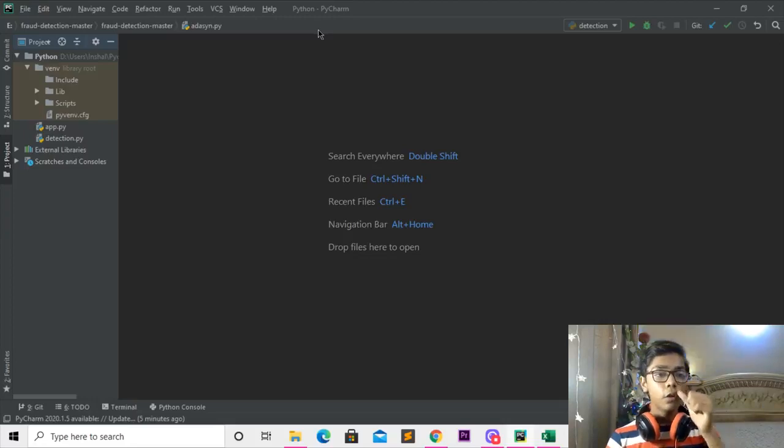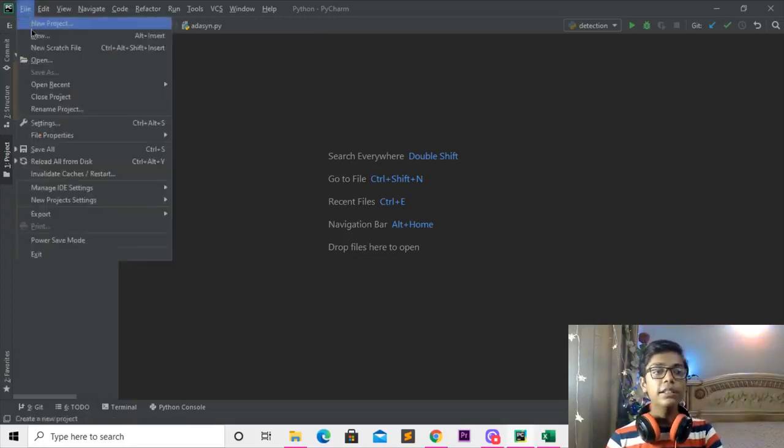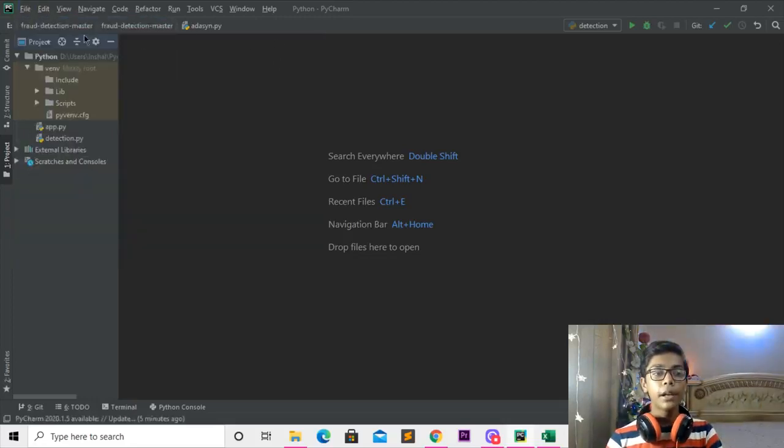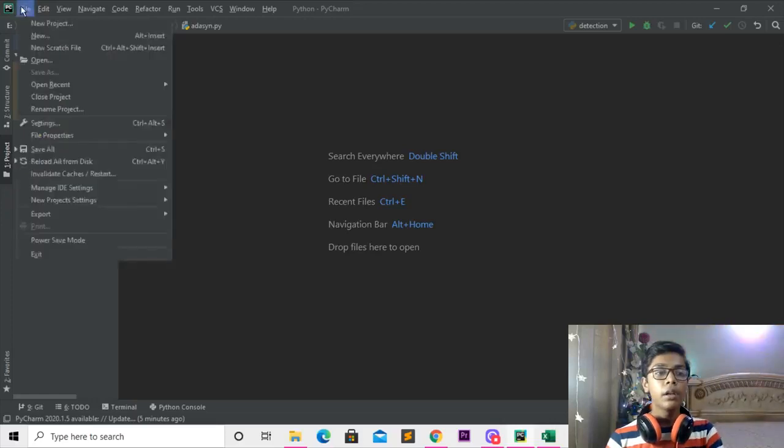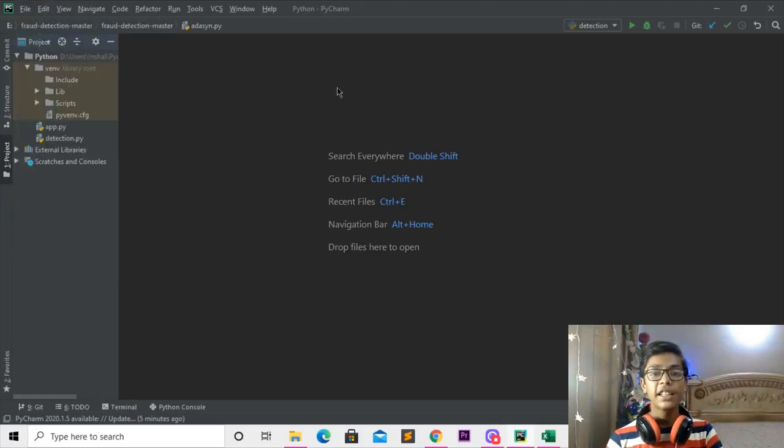But now you have to do one thing here. You can make a new project by going here. If your PyCharm is new, it will open on the screen and ask you to create a project, then you have to create that and select which Python version you are using: 3.7, 3.8, 3.9.